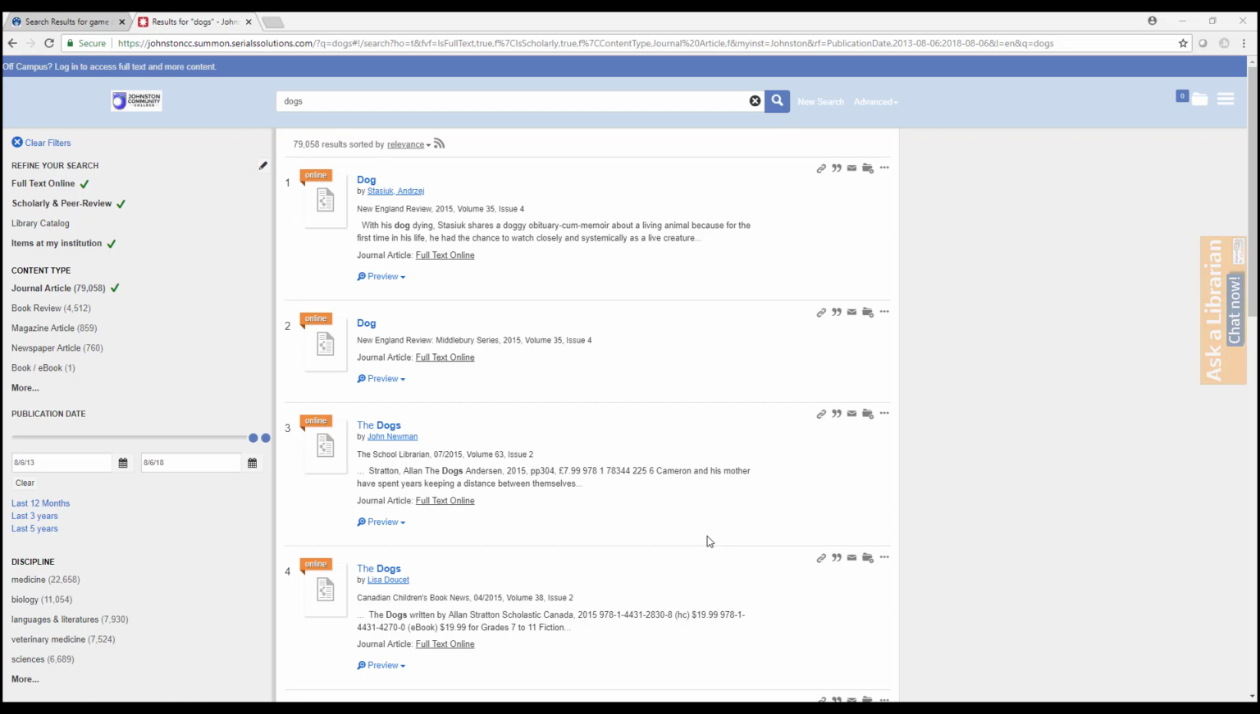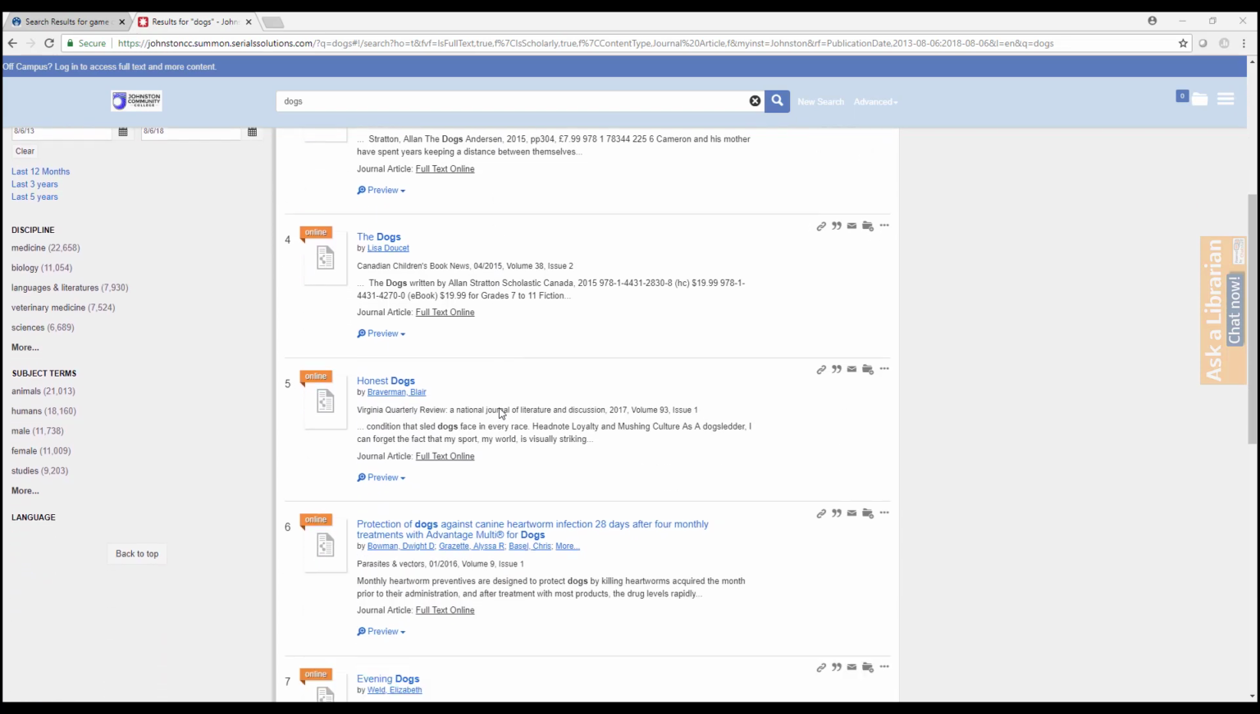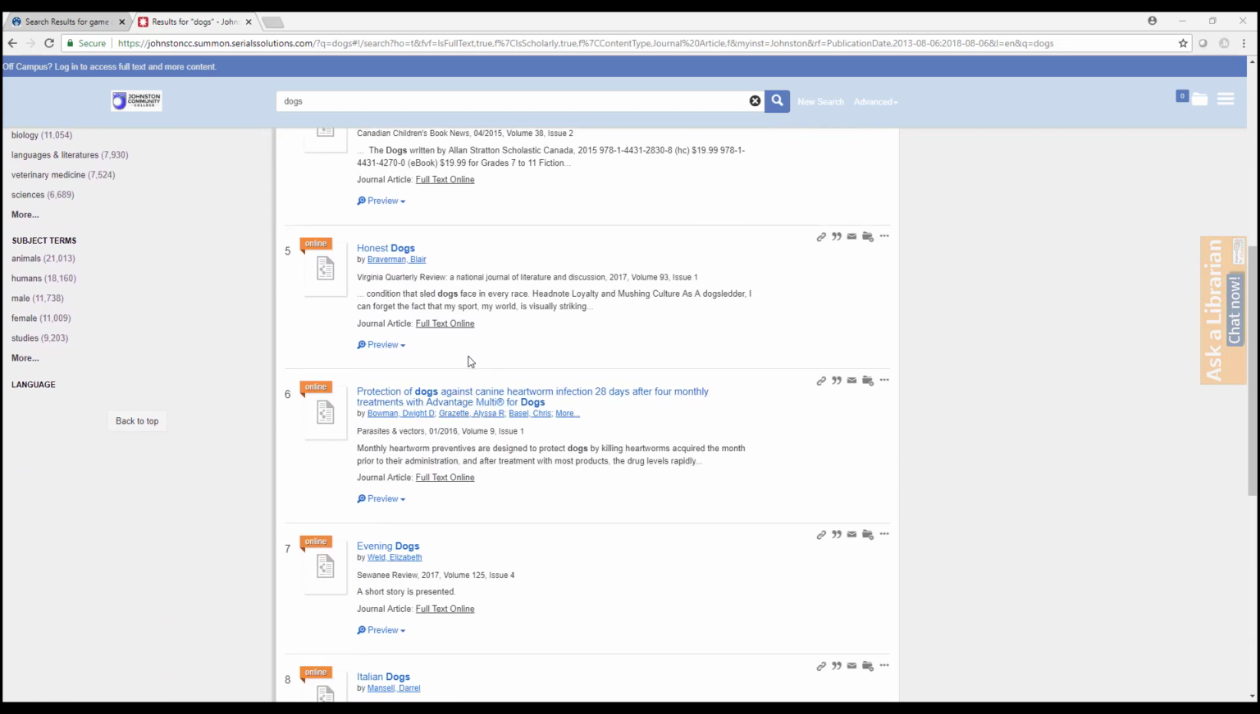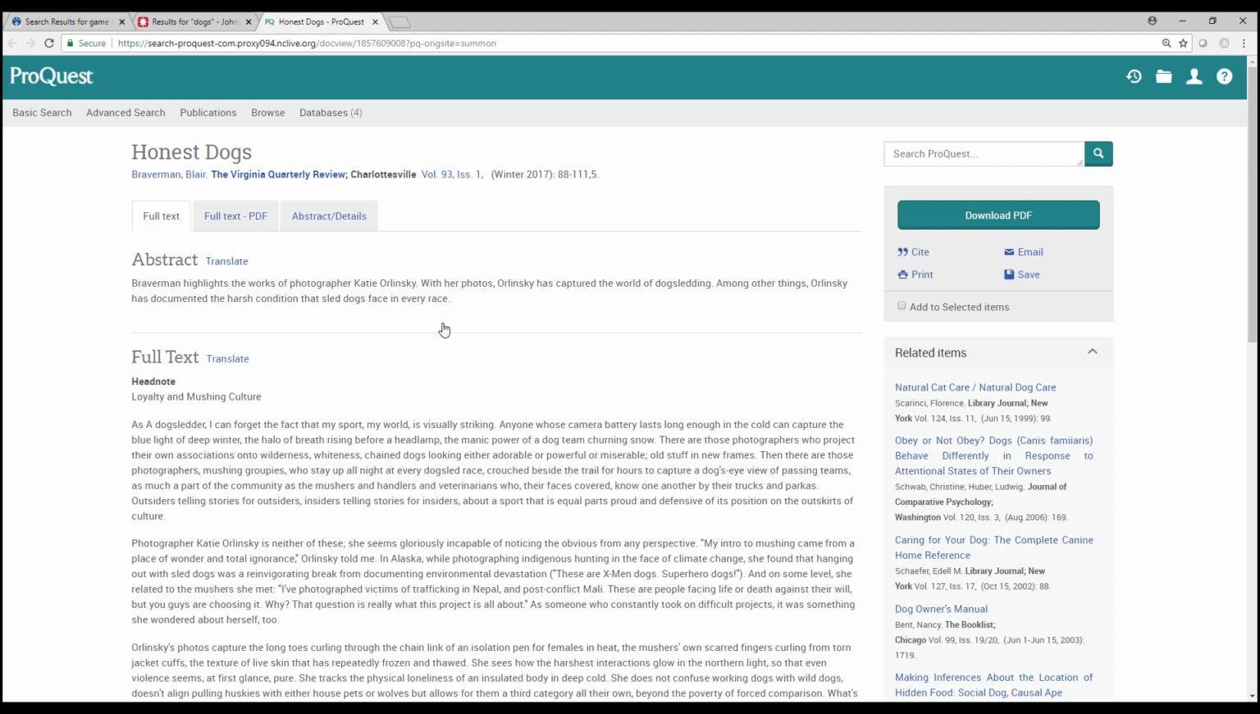So now that I have my searches narrowed, I'm scrolling through, I'm reading, and number 5 fits my thesis statement. So I'm going to select number 5, and all I have to do is click full text online, and it's going to redirect me to that article.